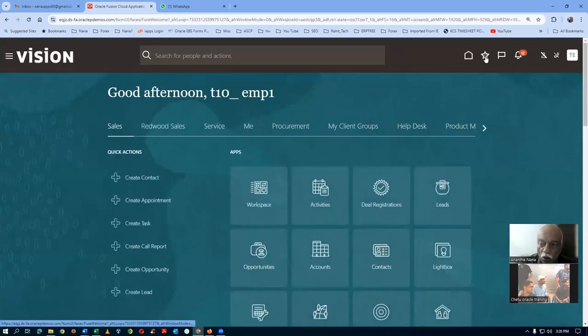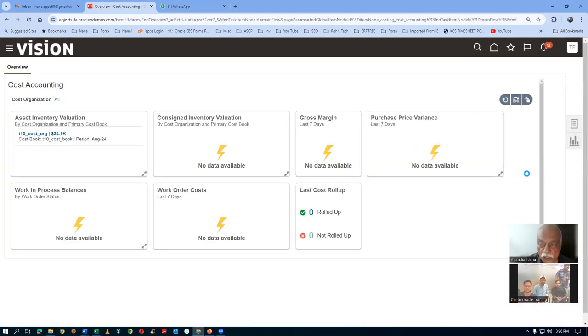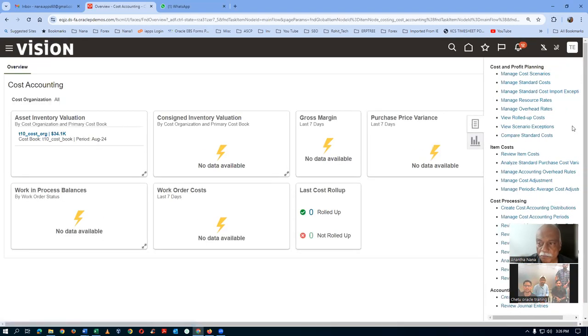Now I will go to the costing area and perform my cost accounting distribution. I click on the star icon and go to the costing overview. And then here, I will perform a cost accounting distribution. Click on it. I go there and create the cost accounting distribution.